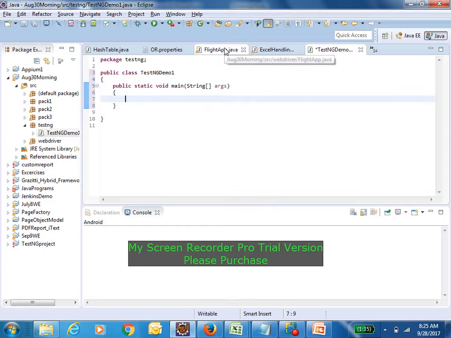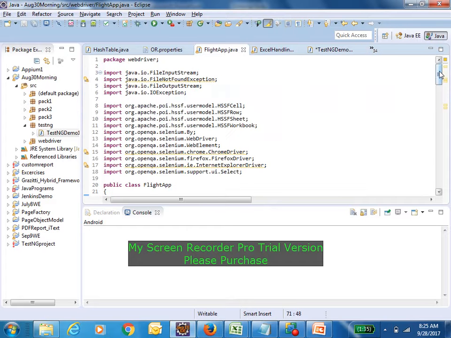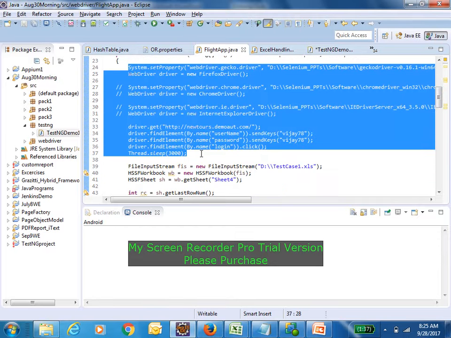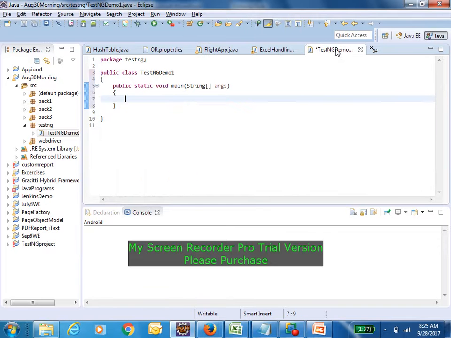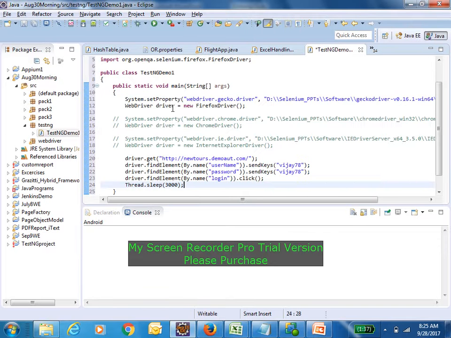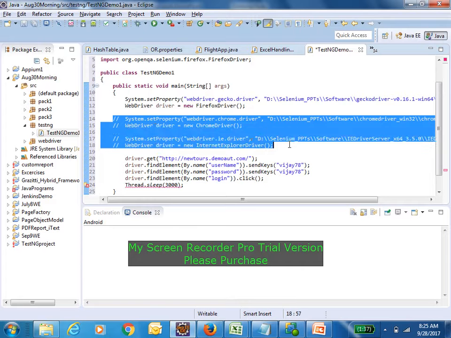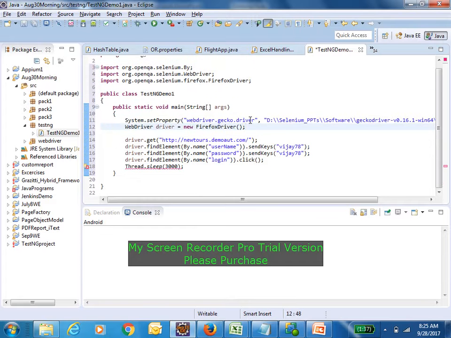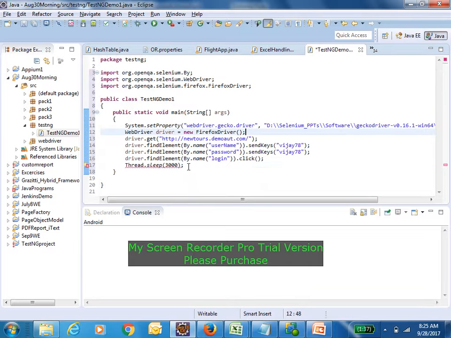Okay. Now we have our login script. I will copy paste our login script. Okay. So now I have a script. It will open this specific application and it will enter username, password. It will log in. Right.